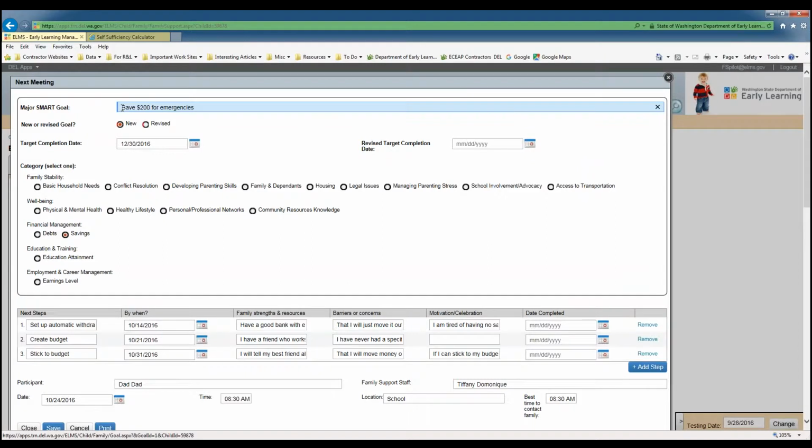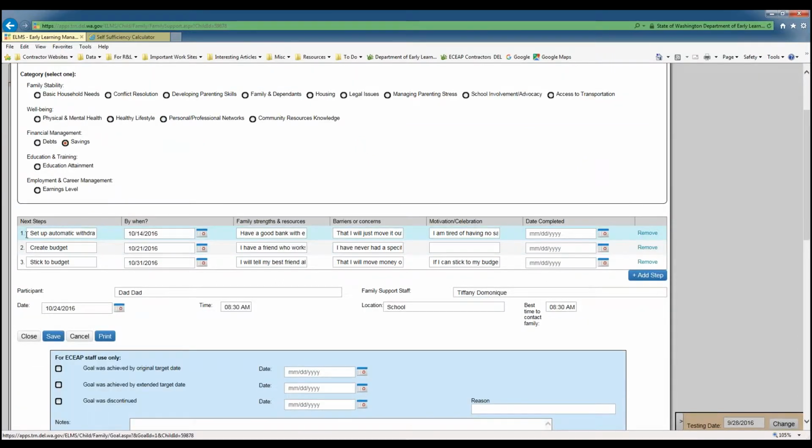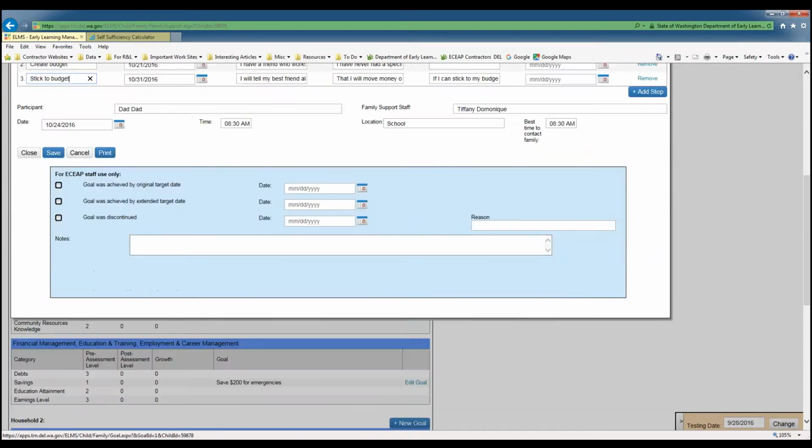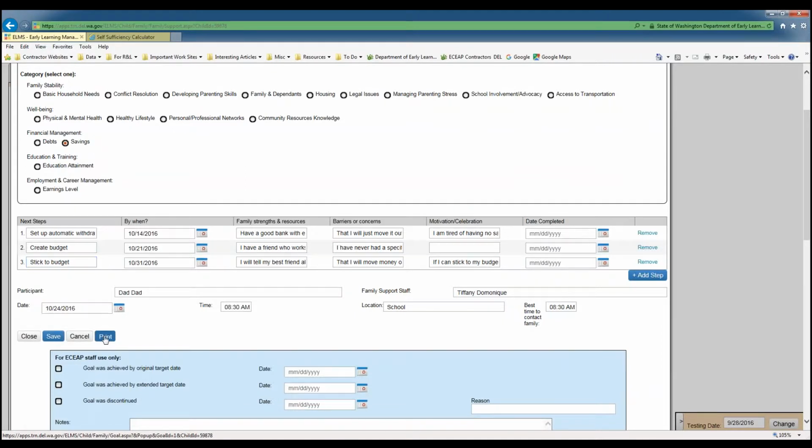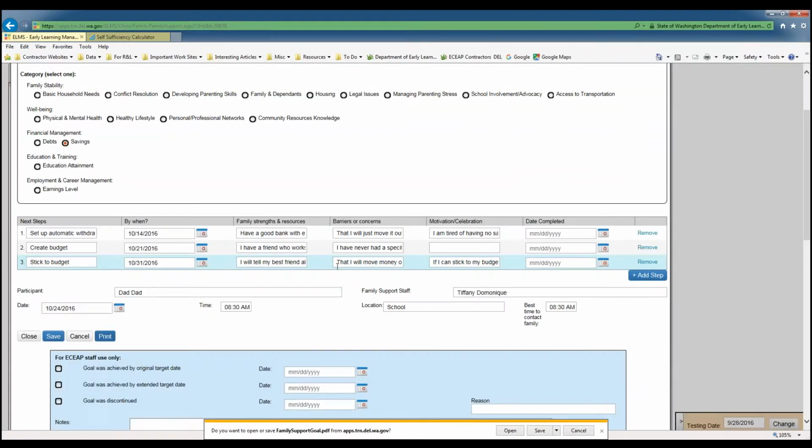So this parent wants to save $200 for emergencies. This is a new goal, and it goes under financial management under savings. And we've set up some next steps here. So setting up an automatic withdrawal with his bank account, creating a budget, and sticking to his budget. And we've got family strengths and resources, barriers or concerns, and motivation and celebration entered as well. Okay, so I'm going to click print so I can show you what this looks like.